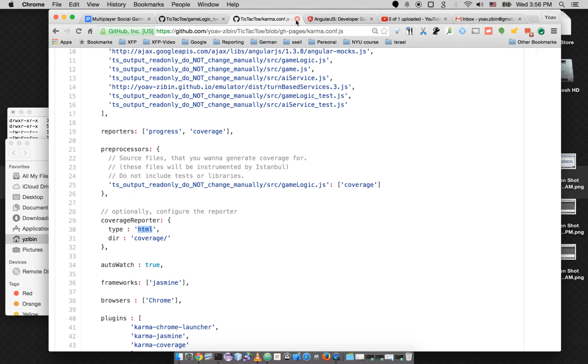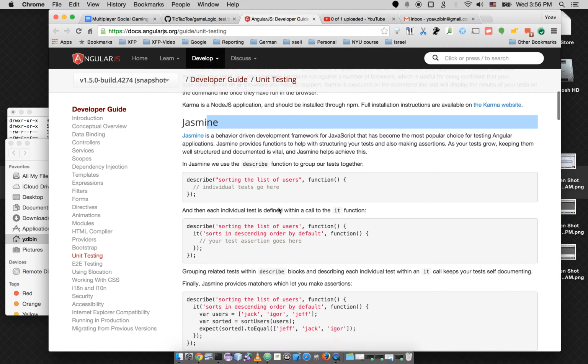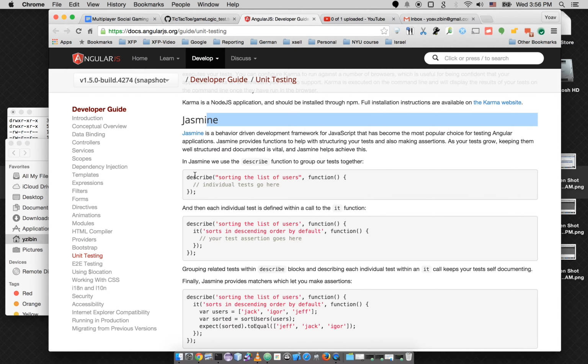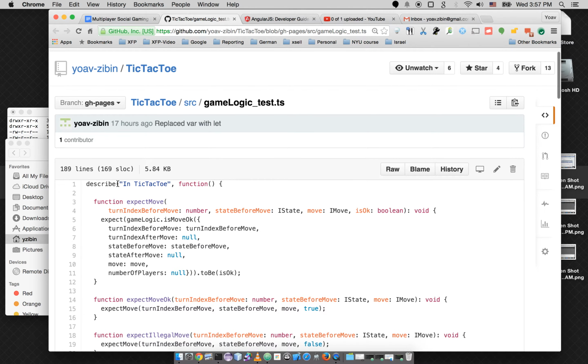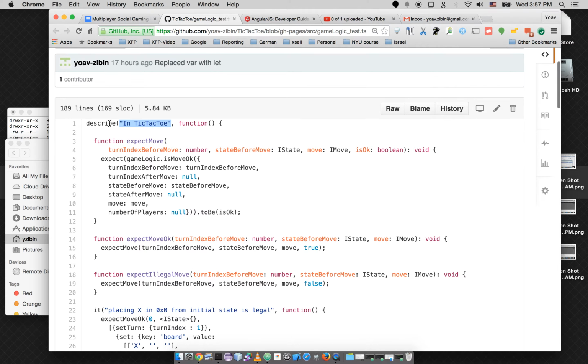Okay, so this is Karma, and now Jasmine is the framework we use to write the unit tests. You will only need to understand three methods inside Jasmine. One is describe, which defines a group of tests. In our case we call it tictactoe, because when a test fails, it will create a sentence. So this is an example of the group, and this is an example of one test.